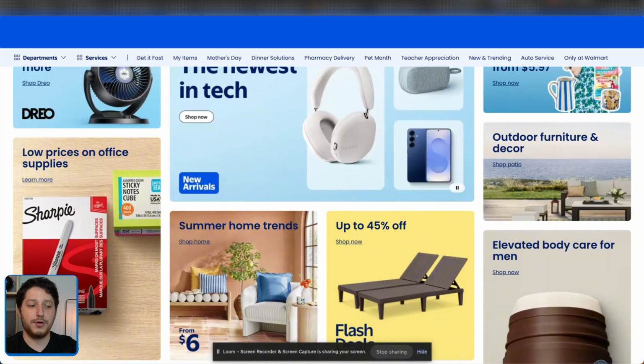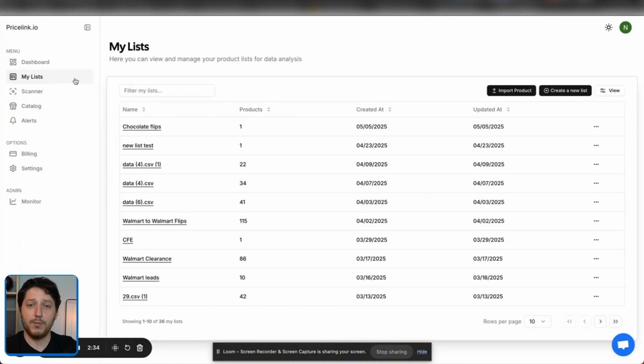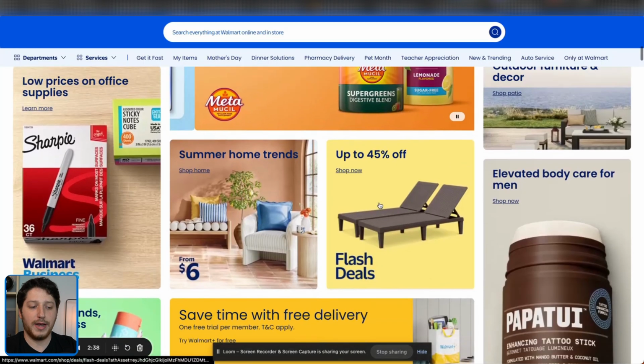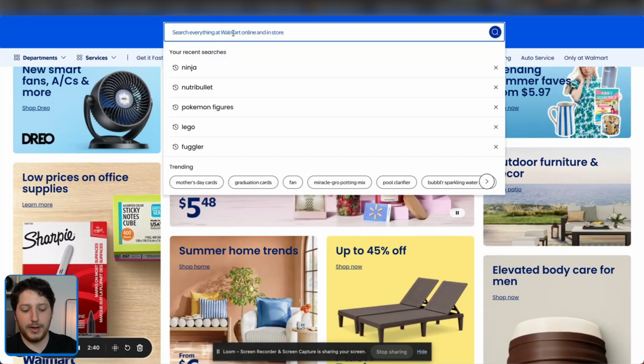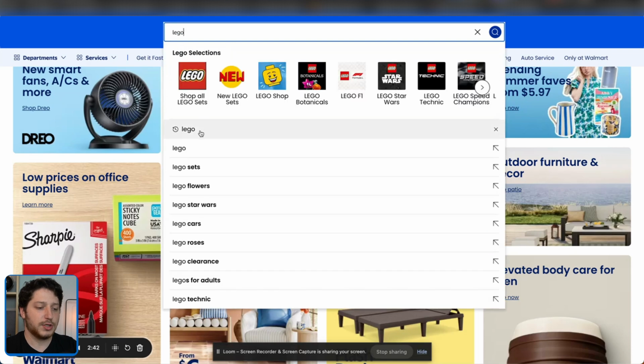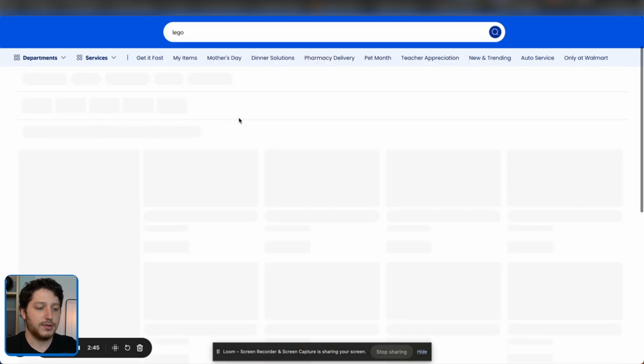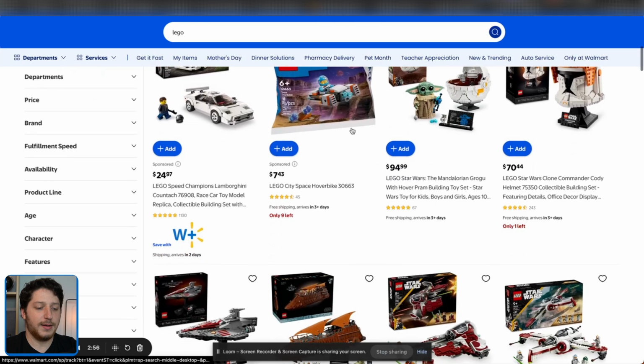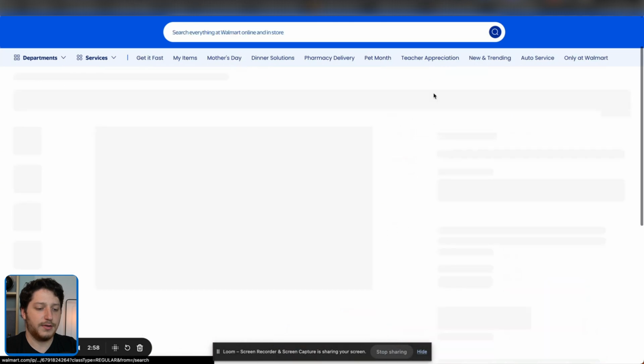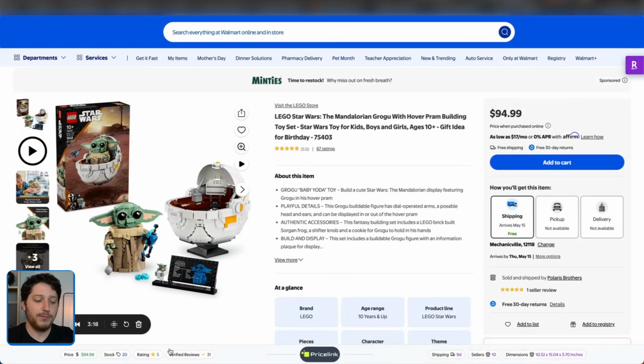So the Chrome extension unifies the whole system because you can work within Pricelink entirely on the web app. However, if you're on Walmart and you want to browse a product, Pricelink will pop up underneath an item. So I'm going to search up Lego and let's go to a random item. Let's click on this Lego. Once I open up this Lego, Pricelink is going to appear right at the bottom and it's going to show me key item insights. I have the buy box price, the stock, rating, verified reviews, dimensions, and more.